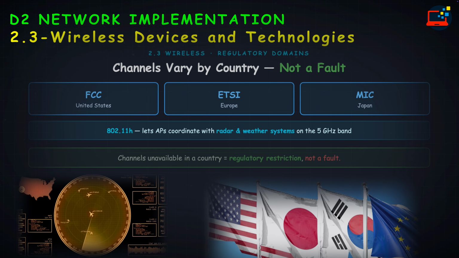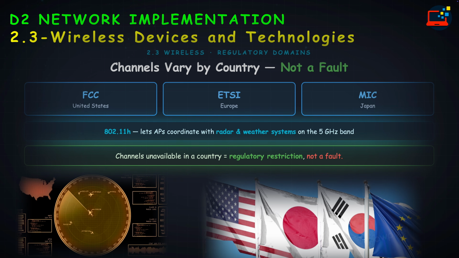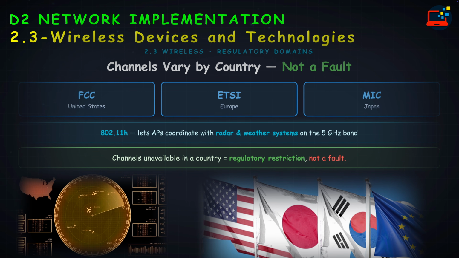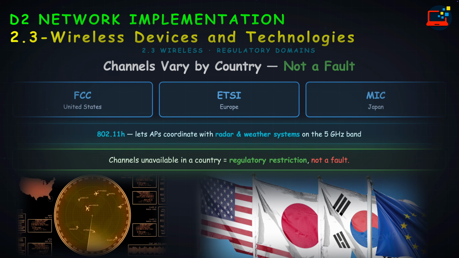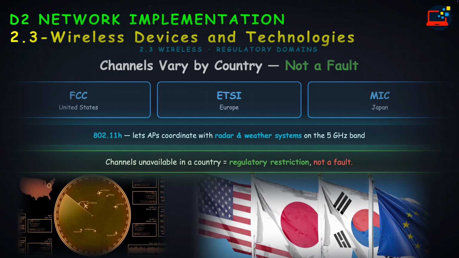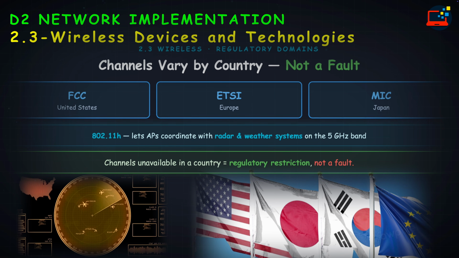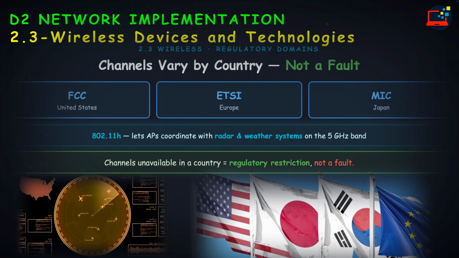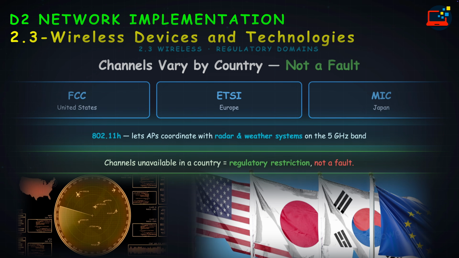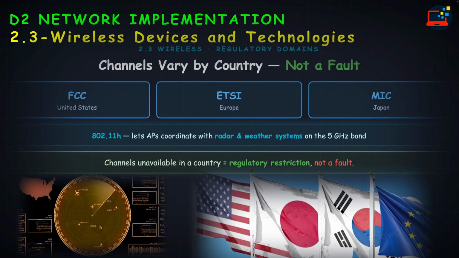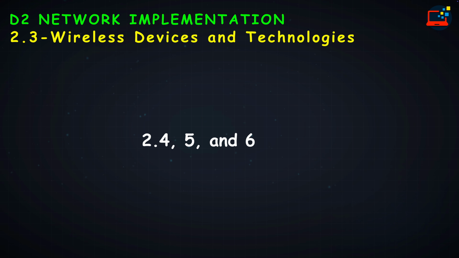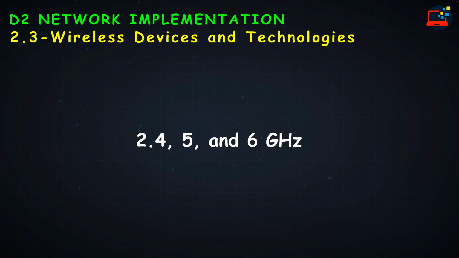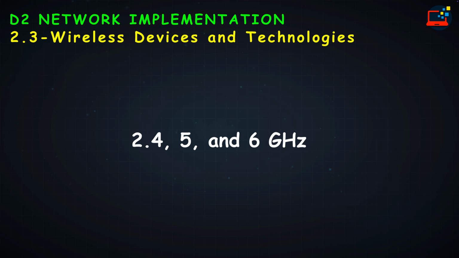Regulatory impacts vary by country. The US FCC, the European ETSI, and the Japanese telecom regulator all allow different channels at different power levels. 802.11h is the standard that lets access points coordinate with radar and weather systems on the 5 GHz band. If you deploy an access point in a country and find certain channels are unavailable, that is regulatory restriction, not a fault. The 3 frequency bands are 2.4 GHz, 5 GHz, and 6 GHz.